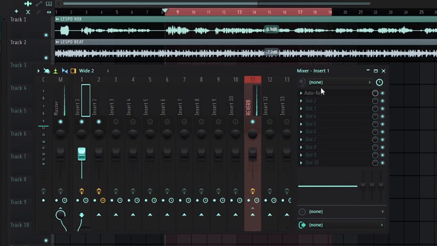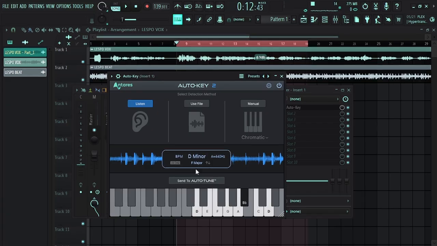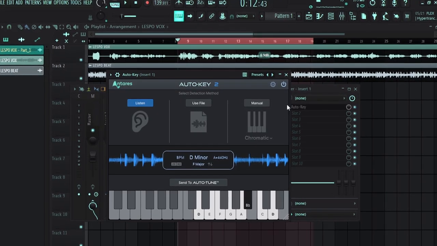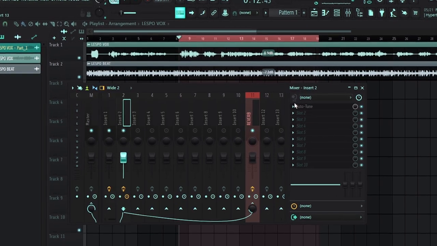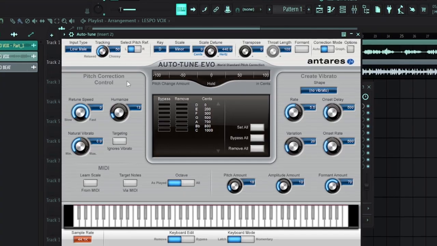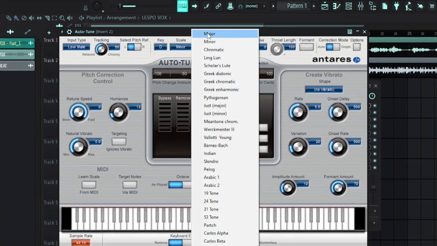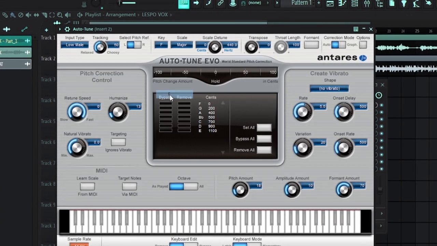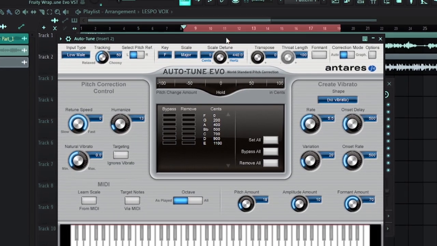That's great. Alright, let's try the next key, which was F major. F major on the old version Auto-Tune. F major, change the scale. F major, listen to this one too.